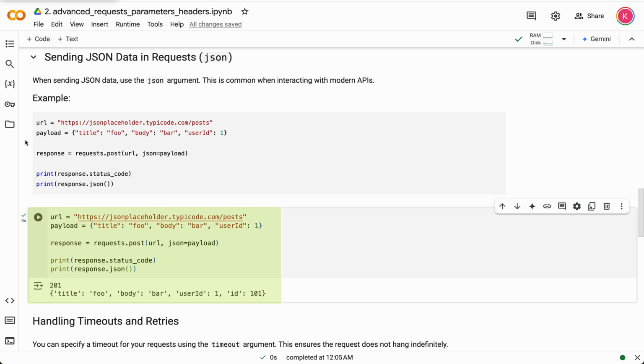In the example, the URL https://jsonplaceholder.typicode.com/posts serves as the endpoint for the API. The payload variable contains the data you want to send, formatted as a Python dictionary with keys such as title, body, and userId. This dictionary represents the JSON data you want to submit.